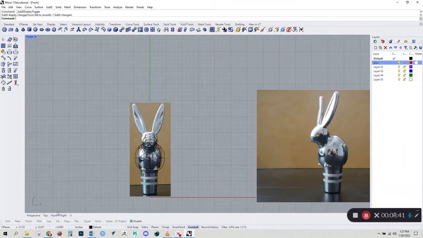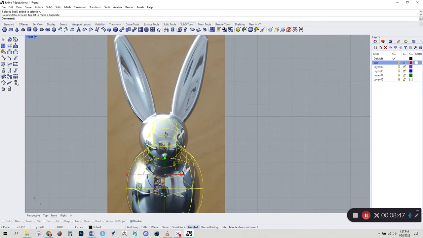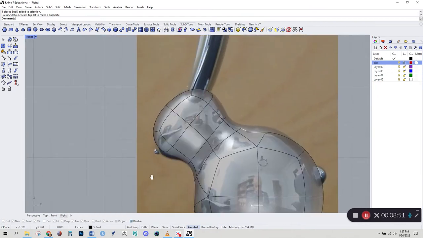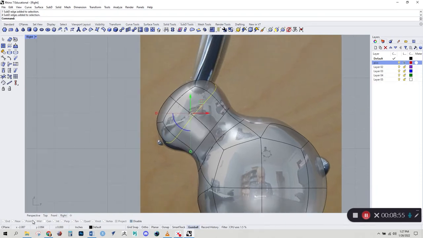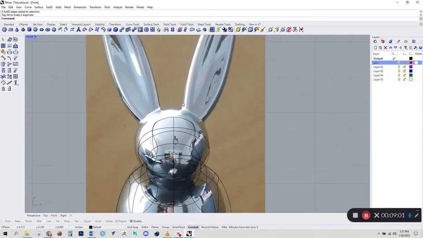Now let's go into the front viewport and just see if the width matches the reference images. It looks like we need to make some bigger adjustments. Let's go back in here. Let's see. Just shift this over. And we need to make it a little bit taller too.